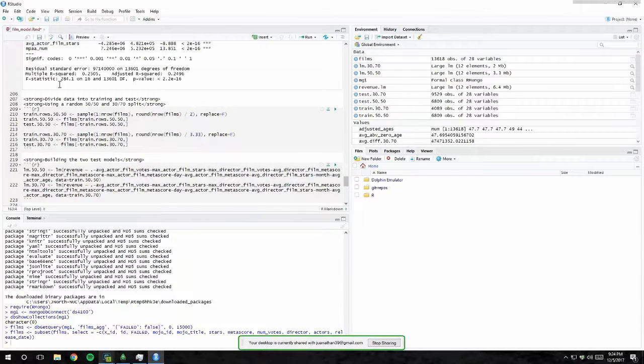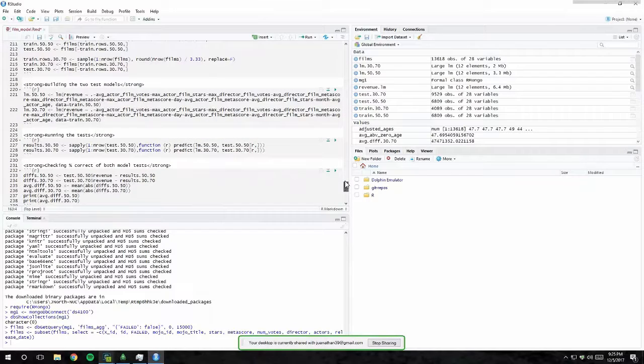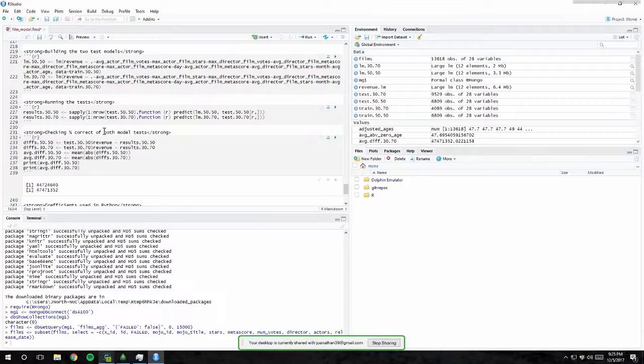I did 2 different training and testing sets, one with a 50-50 split and another one with 30-70 split. So this is where I had the 2 different testing models and removed the same fields as I removed from the other model, and use sapply to take each row from the test data frame and use the predict function and the corresponding model. And then to test accuracy, I found the absolute average difference, and for both models I was off by about $47 million.